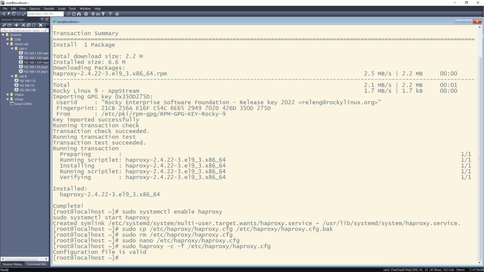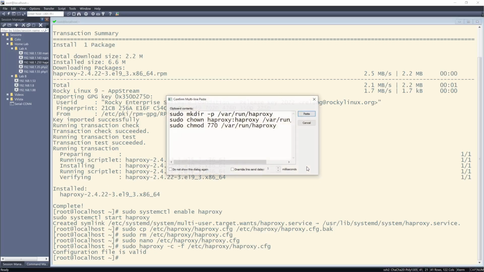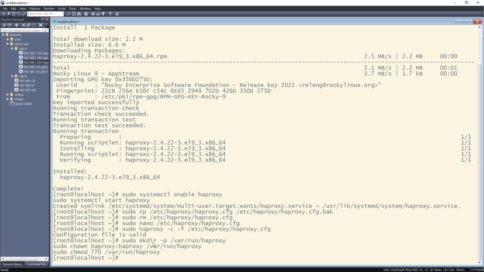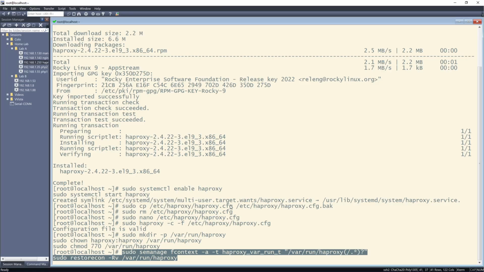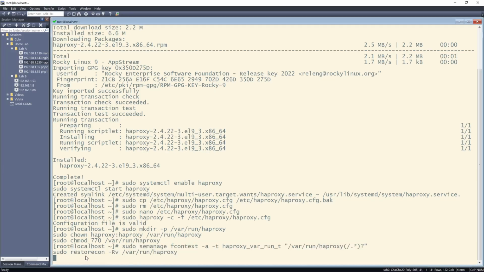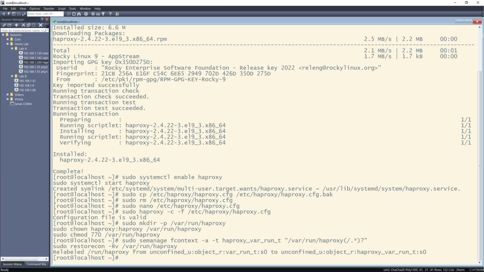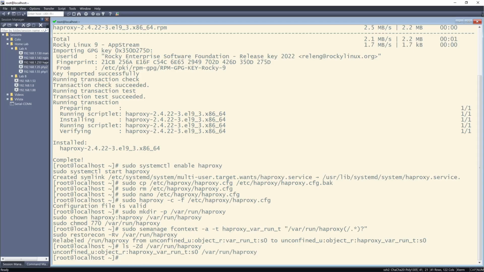So I think we can proceed to setting up the HAProxy run folder. Basically, I created a folder /var/run/haproxy, set HAProxy as the owner, and then set the rights on that folder. Next, we need to set some SELinux rules on that folder, so I'm going to run semanage, set it to that folder, and then relabel the folder. I can confirm that by doing an ls -Zd, and it looks like we're good to run.